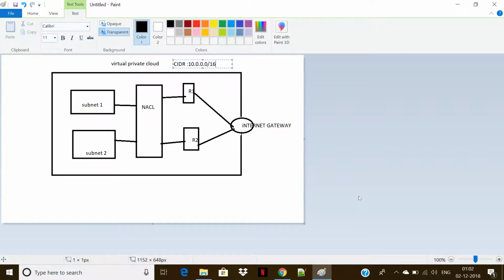When we talk about 10.0.0.0/16, subnet 1 and subnet 2 would have a small range within that. So I can say it will have 10.0.1.0/24, because 24 is greater than 16, and 10.0.2.0/24. The 1 and 2 define the subnet range.